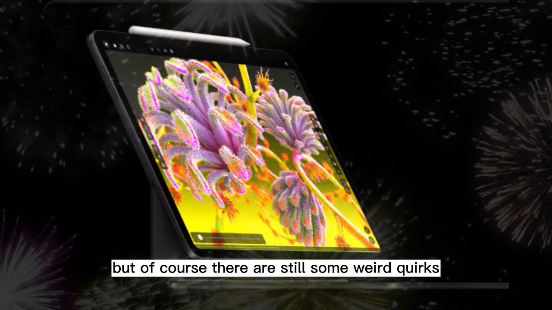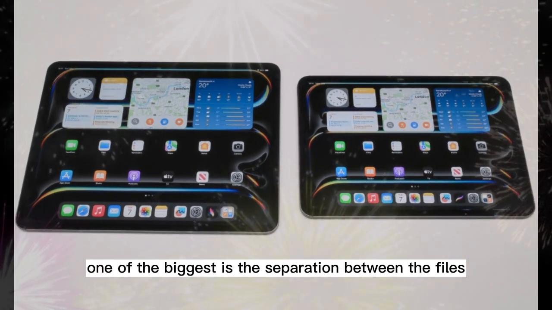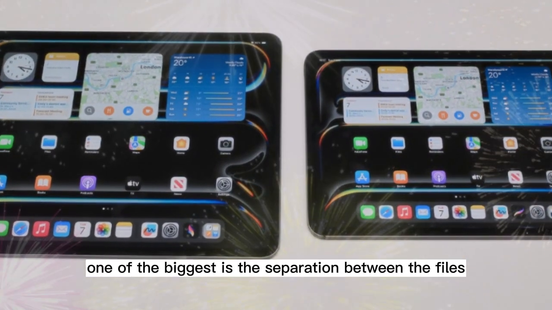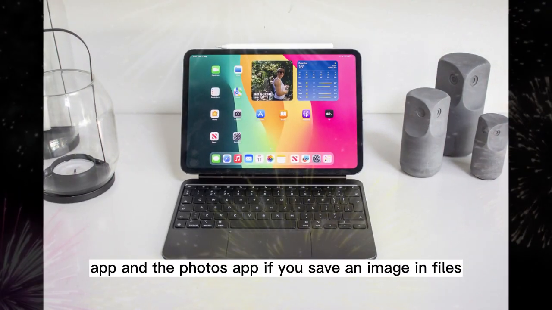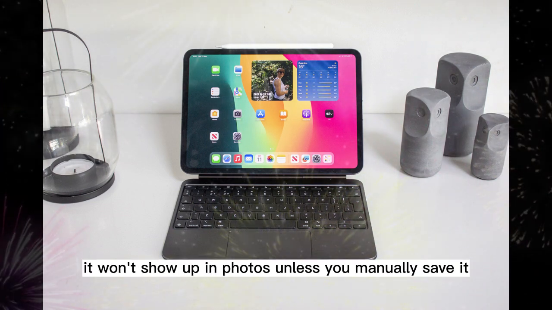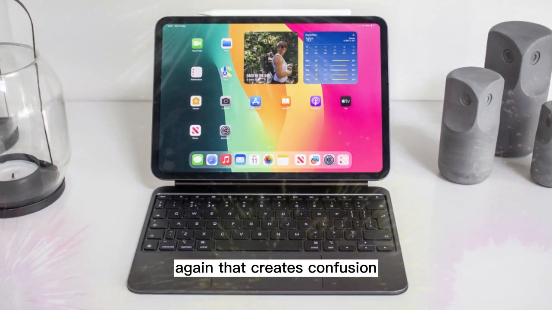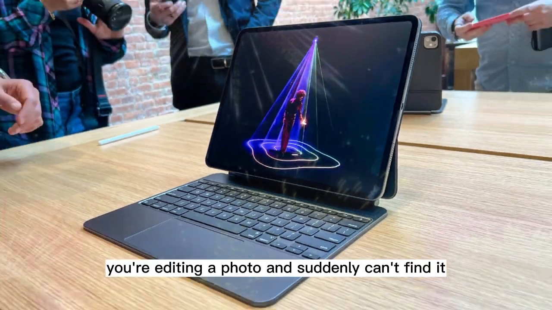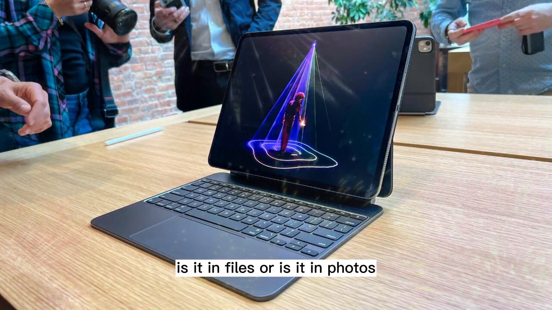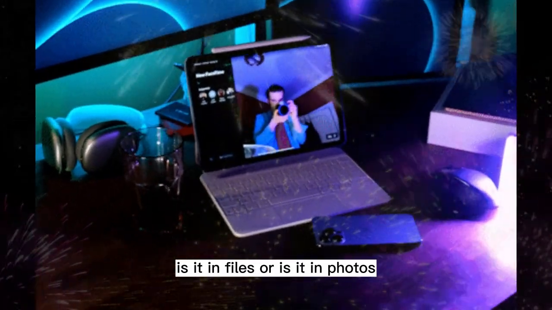But of course, there are still some weird quirks. One of the biggest is the separation between the Files app and the Photos app. If you save an image in Files, it won't show up in Photos unless you manually save it again. That creates confusion. You're editing a photo and suddenly can't find it. Is it in Files, or is it in Photos? That disjointed experience still hasn't been solved.